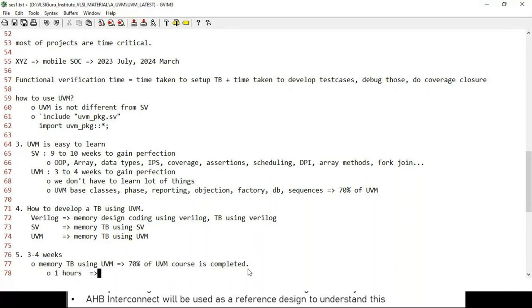So let us now directly start off with the memory test bench development using UVM. Why I'm taking this is, you are fresh with this thing, right? Probably a few weeks back, you already learned how to develop a memory test bench using UVM. So now when I'm doing this, you just need to correlate and understand how the time gets reduced and how the verification process gets improved by moving to UVM.